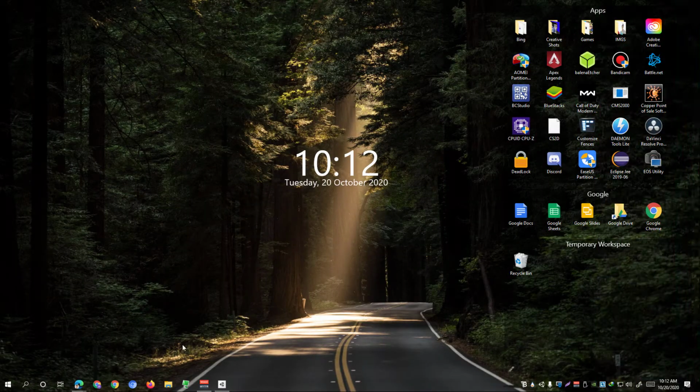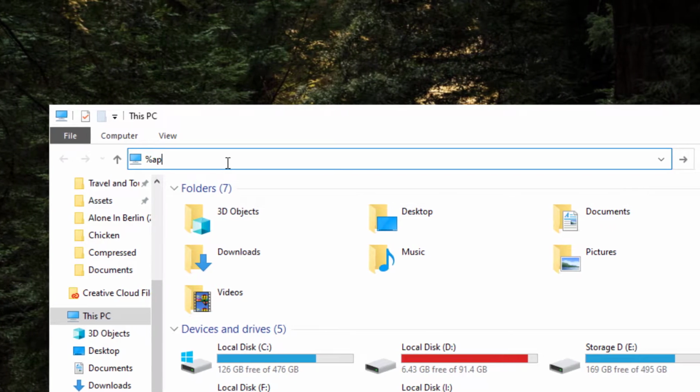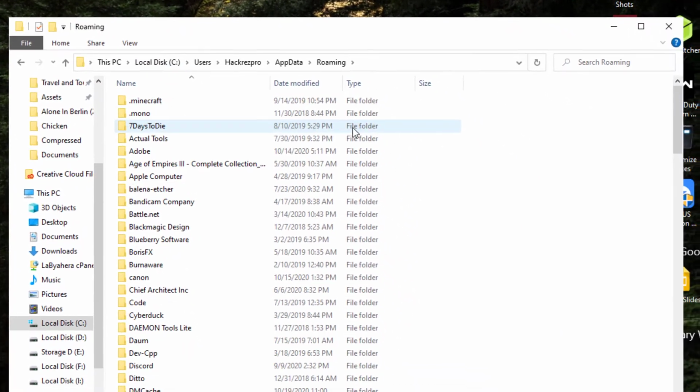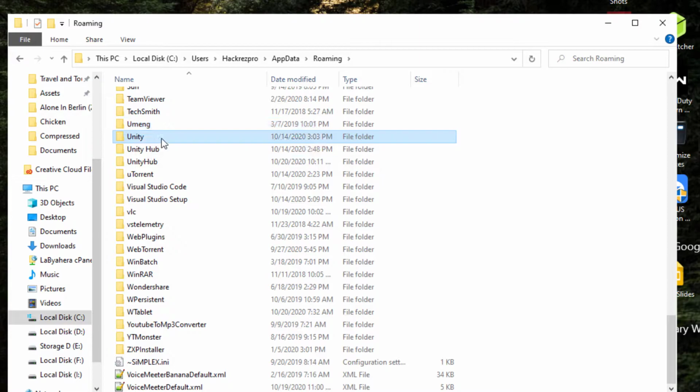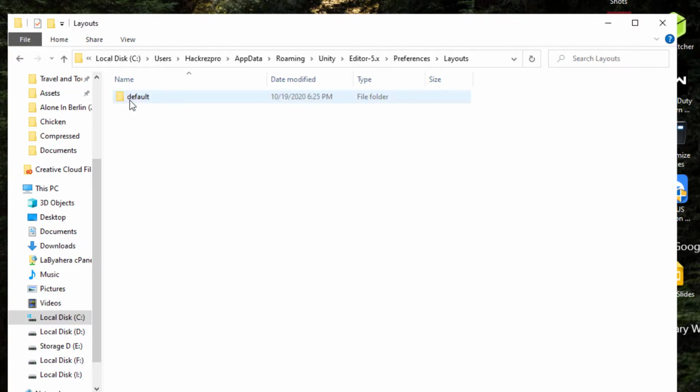So first, we're going to open up Explorer. Then on the address bar, type in here %appdata%, and then locate the Unity folder. Click on the Unity folder. Click on the editor version which you have here. For example, I have the editor-5.x. Click on Preferences, then open up the Layouts folder.